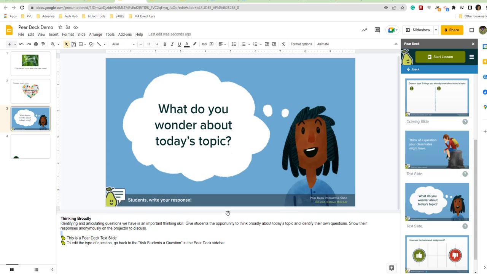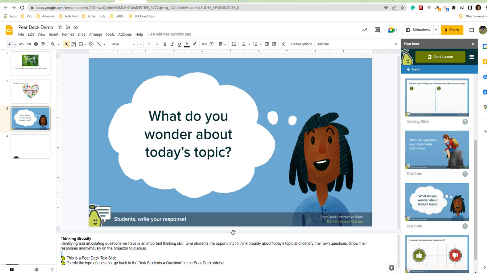So hold on, we're not going to be looking at the student view yet. Right now I'm just going to show you what some of the slides look like. So what happens is, it says right here, students write your response. So when students see this from the student view, they have a little box to type their response. So we'll come back to that. Okay, so imagine that we introduce that and students now write some questions in about today's topic.